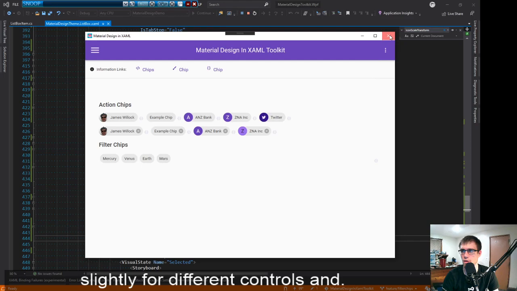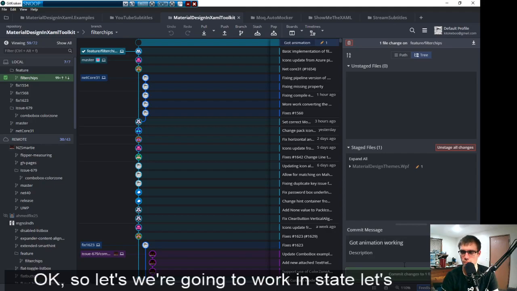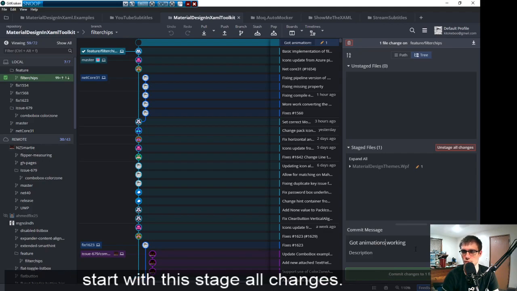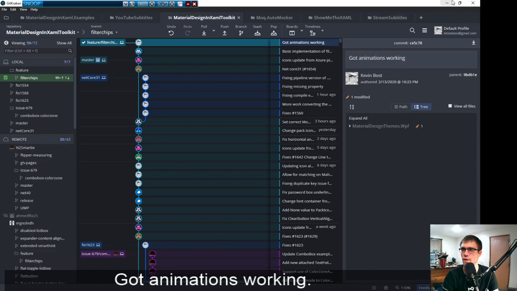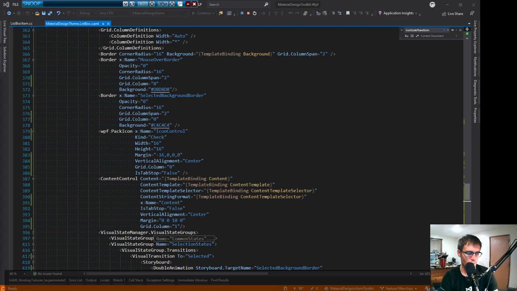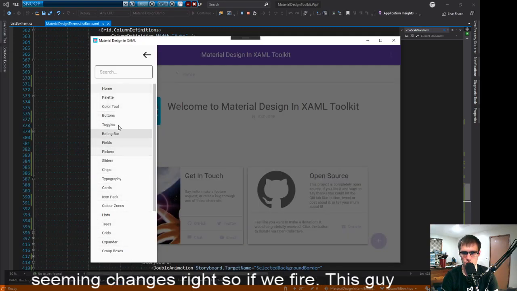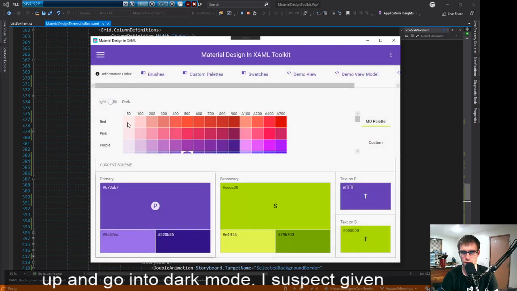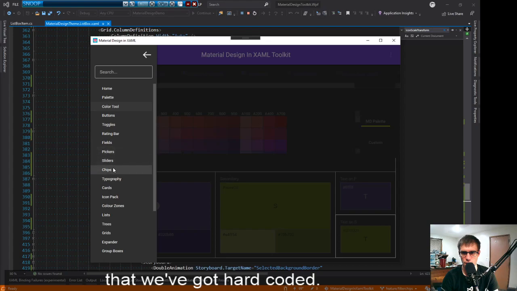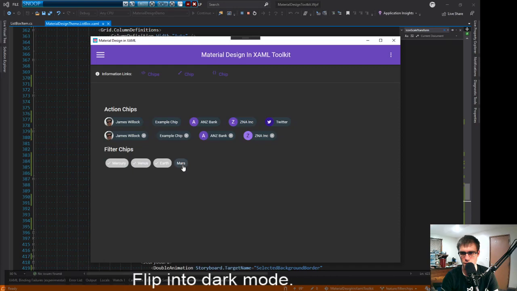Okay, so we're in a working state. Let's start with this. Stage all changes. Got animations working. Boom. Okay, so let's see about dealing with theming changes, right? So if we fire this guy up and go into dark mode, I suspect, given that we've got hard-coded values, this is probably not going to look that great, right? So, color tool, flip into dark mode, and then chips, right? Yeah.